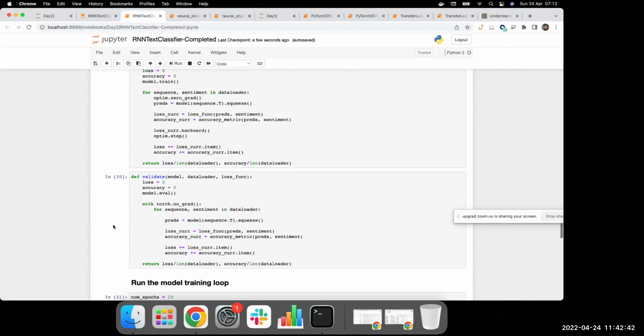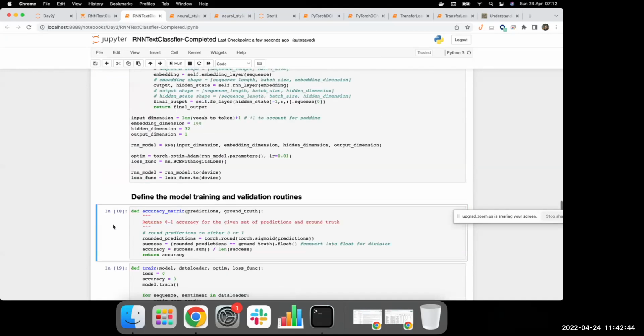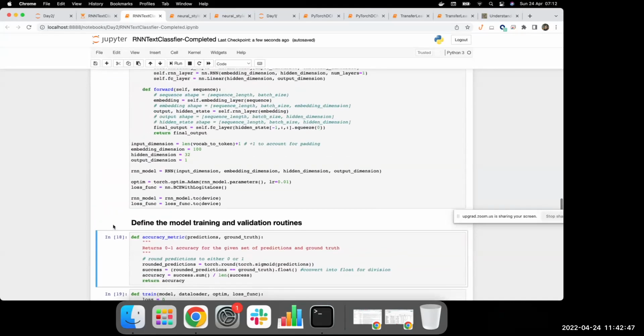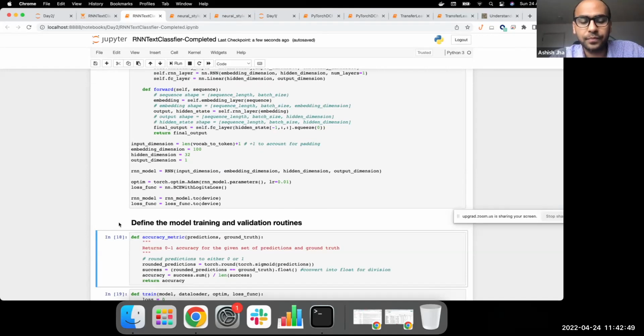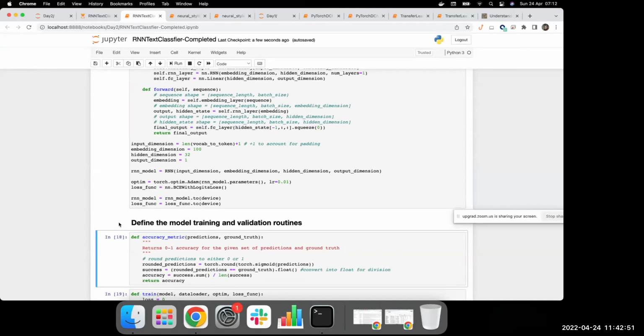Less learning rate and more number of epochs is going to give us the more calibrated output, right? More generalizable output. Okay, yeah, thank you. That's it.